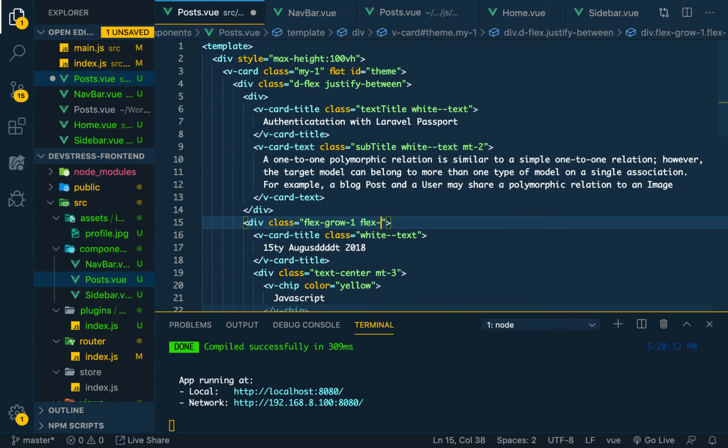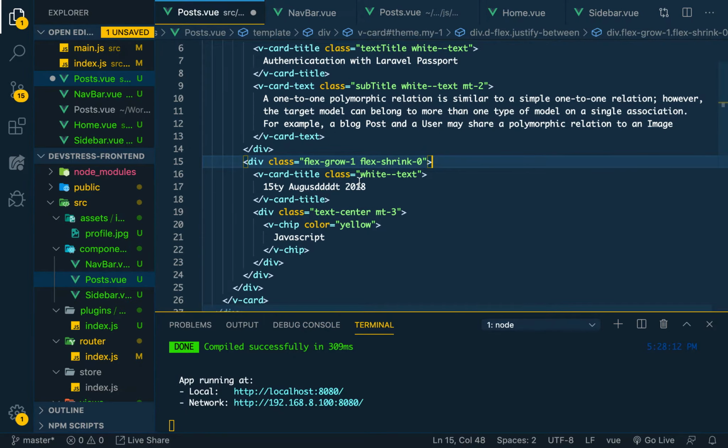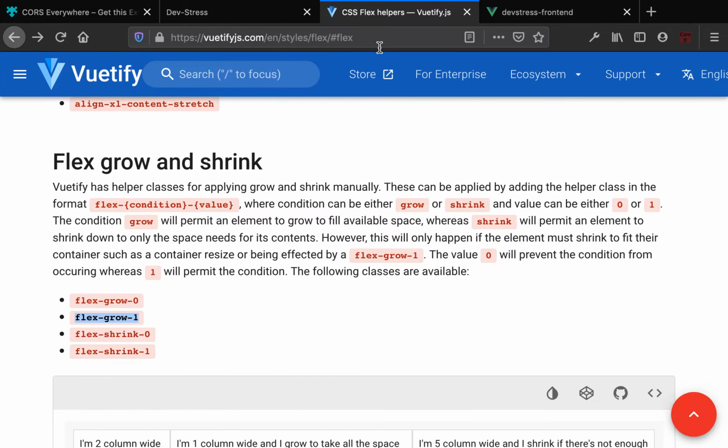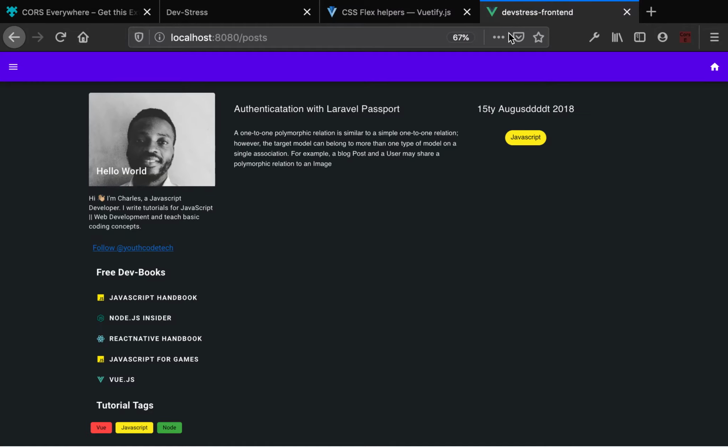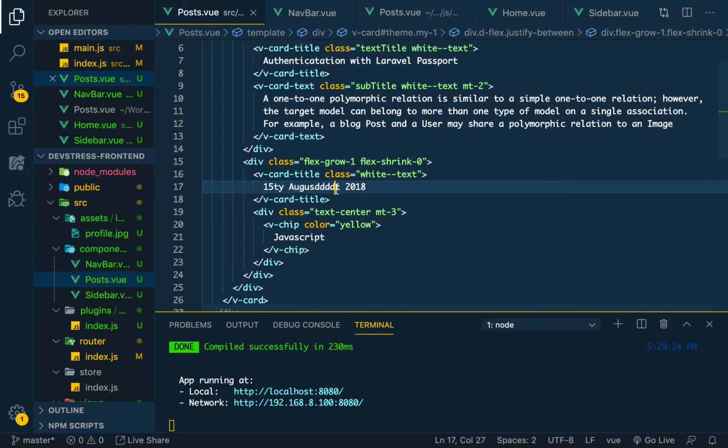So flex, is it shrink? Is that the spelling? 0. Alright, so it shouldn't shrink, but it should always grow. You understand? That's it. So we save it. Yeah, so you can see it's taking up the whole space. So that's what we want. We don't want the date to come down.